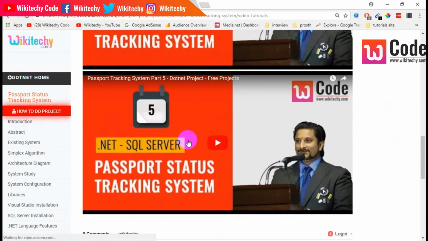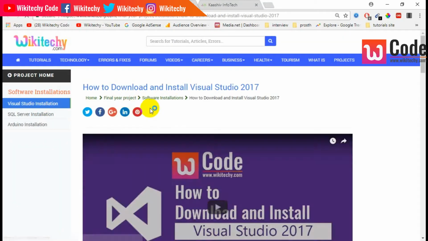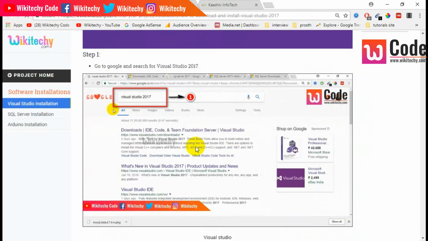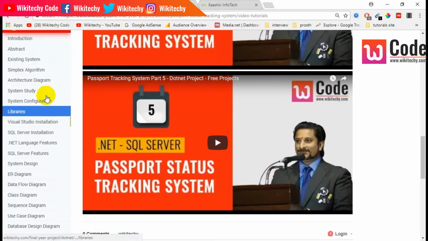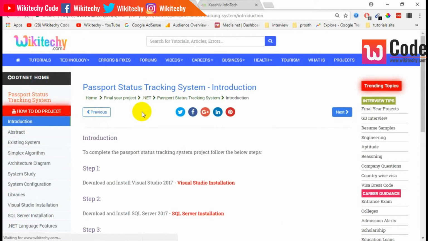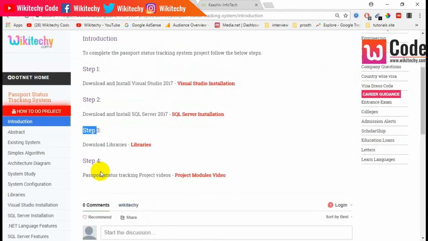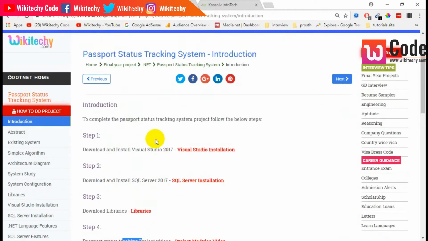On finishing these 5 videos, you are able to create your own project. The required software installation, everything is given here: how to download and install the software. A video tutorial is there, and also step-by-step screenshots. On the other end, you see the introduction part where we give the steps you have to follow. Step 1, what you have to do. Step 2, what you have to do. Step 3, what you have to do. And step 4, what you have to do. In each project, you have to click this introduction to see how to do the project.